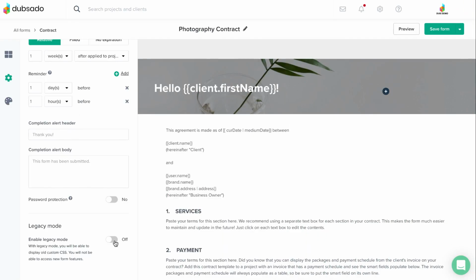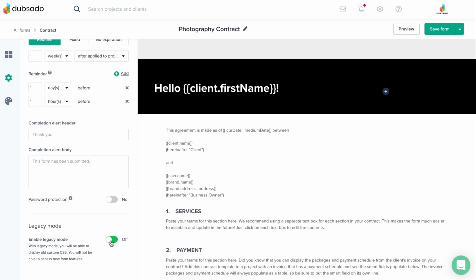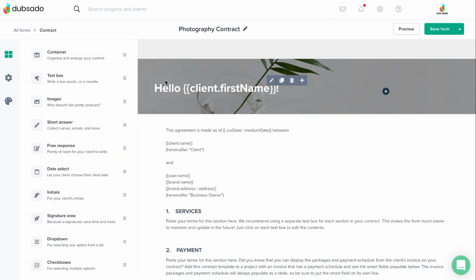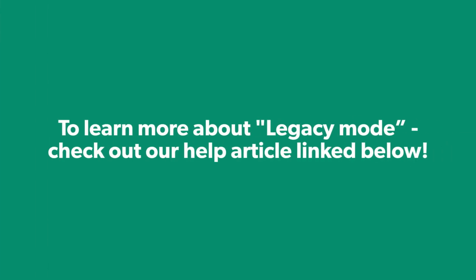When legacy mode is on, we display the old version of the form to your clients. This will preserve compatibility with any custom code you added to your form prior to the 2022 update. When legacy mode is off, we display the new version of the form to your clients. This allows you to use all the new features we've added to the form builder since the 2022 update. If the form has custom code that was written before the update, it may not work. To learn more about legacy mode or to take a look at our FAQ, check out our help article linked below.